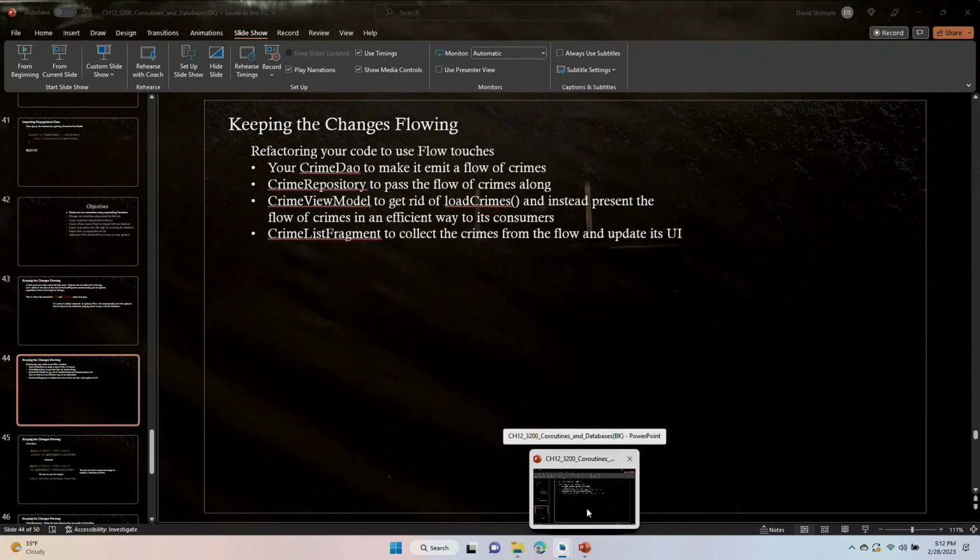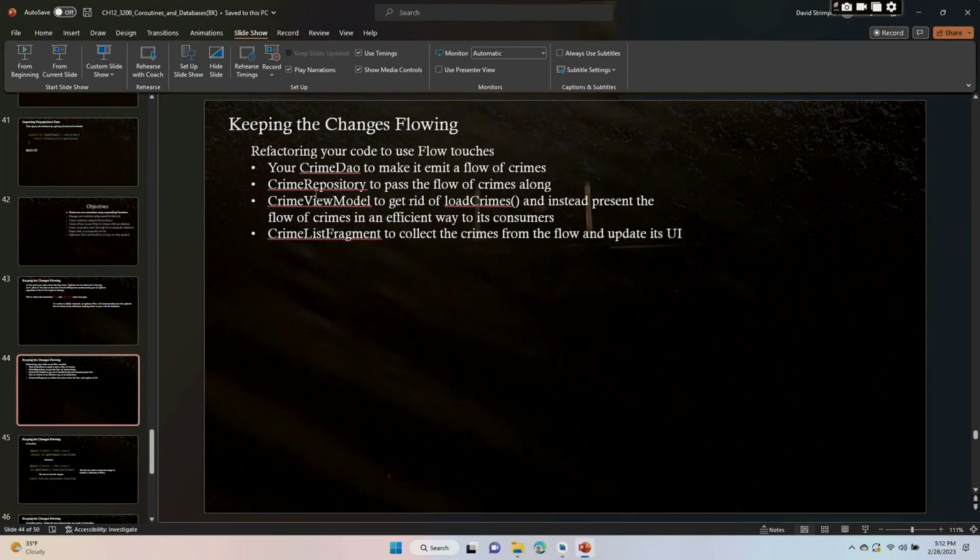We have now set up the flow in our crime DAO, our crime repository, our crime view model, and our crime list fragment. Whew, kind of exhausting.